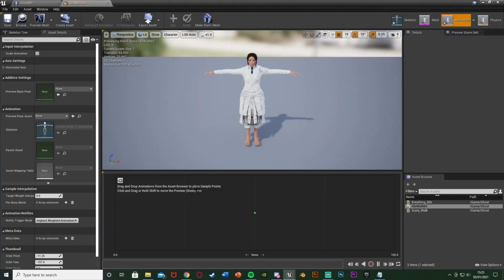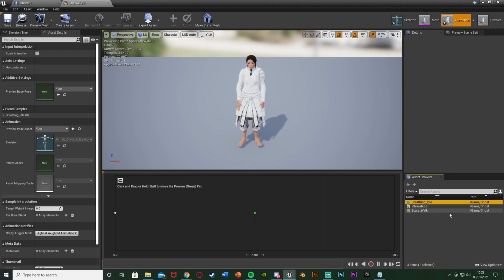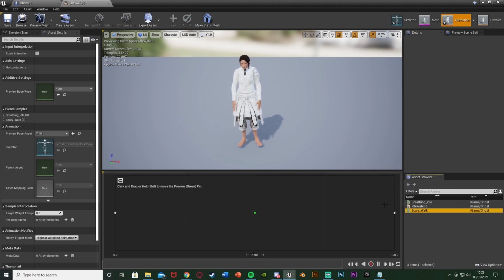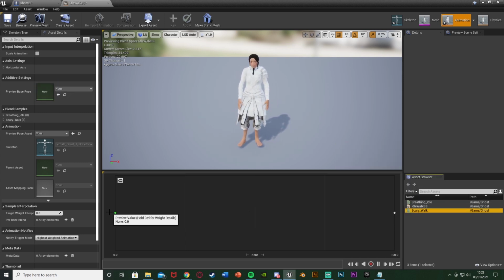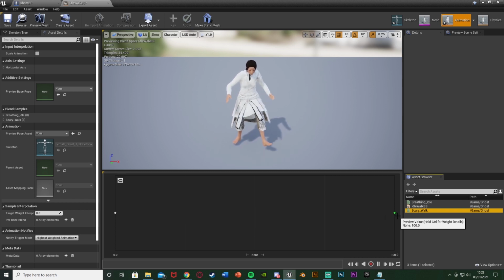And as it sounds, this is going to be the blend space from going from our idle position to our walking position for this ghost. So it's very simple. All we need to do is drag in our breathing idle animation there, put it at the very start to the very left, and then our walk we'll put at the very right. If you hold down left shift, you can see that going between these two values, that's what it's going to do. So it's going to be idle and it's going to walk.